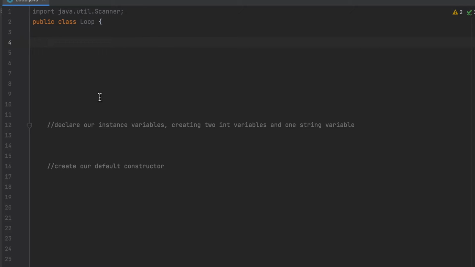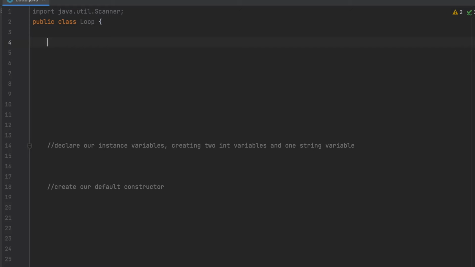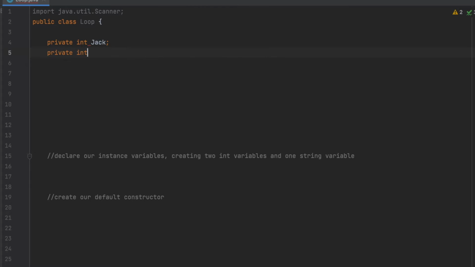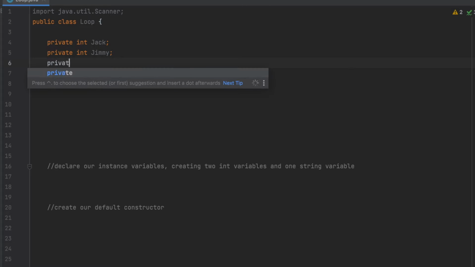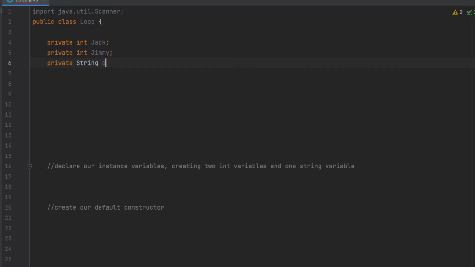The next thing we want to do is to declare our instance variables. So we're going to create 2 integer variables and 1 string variable. So we write out private int Jack, private int Jimmy, and then private String Damien. Random names, but again, key idea in the instance variables, you have to declare them as private, and then the type of the variable, of course, which is 2 ints and then 1 string, as you can see. So we did that. Awesome.